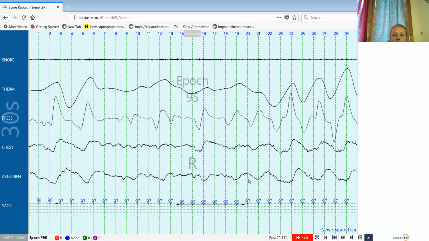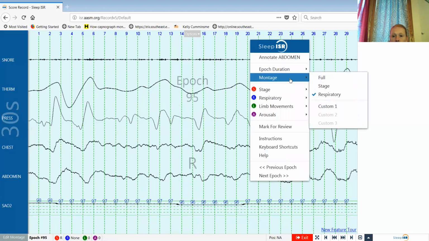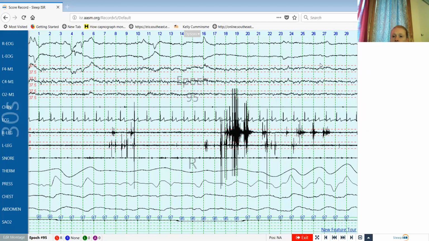Okay, now I want to go back to our normal view. So again, I'm going to right click, hover over montage, and then click on full to take us back to our normal screen. And then to make these boxes disappear, I just need to click somewhere outside of those boxes.